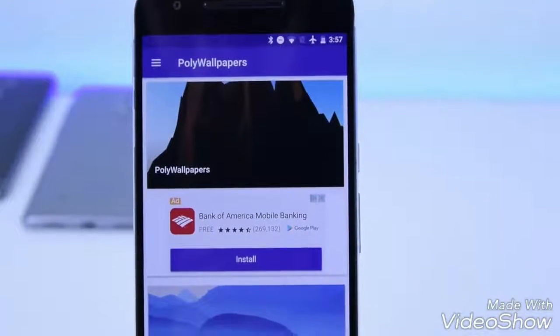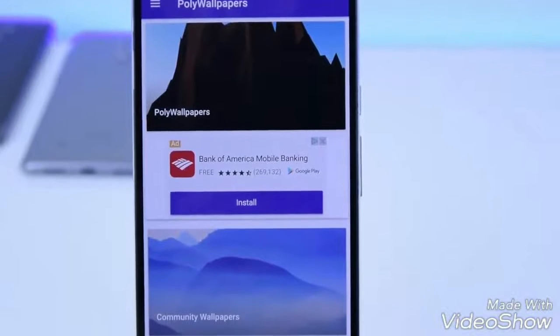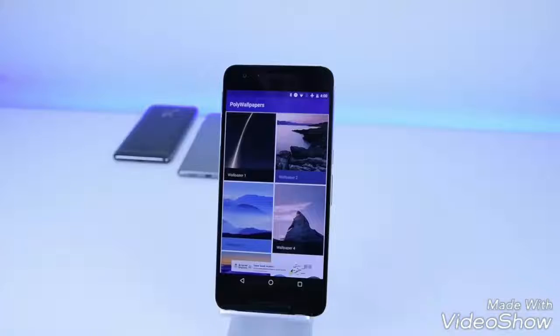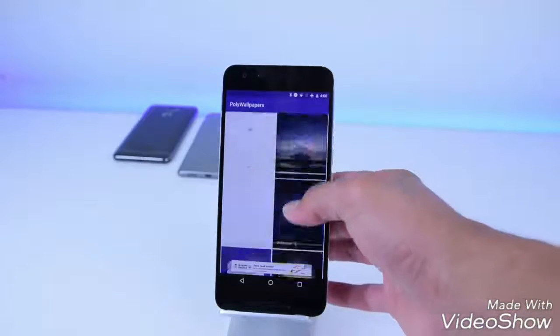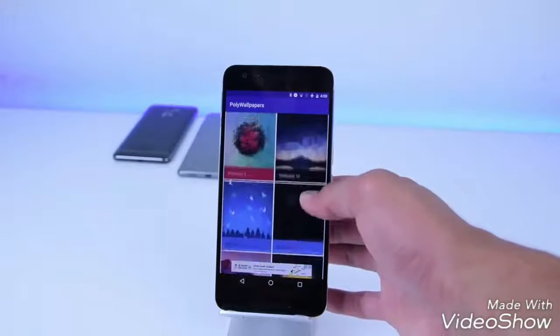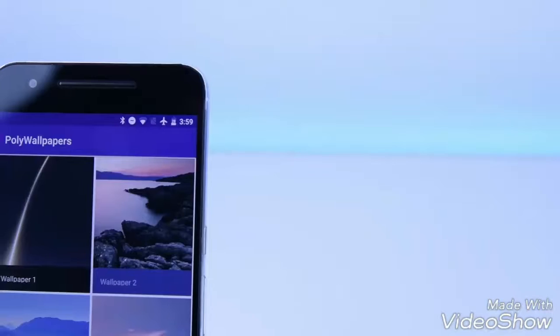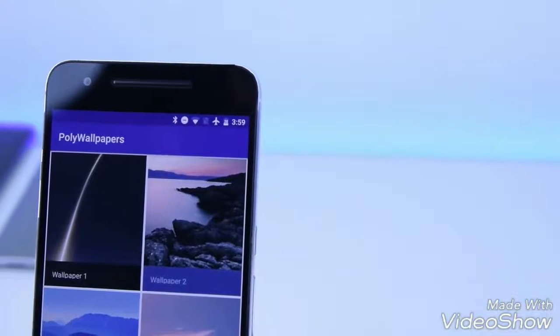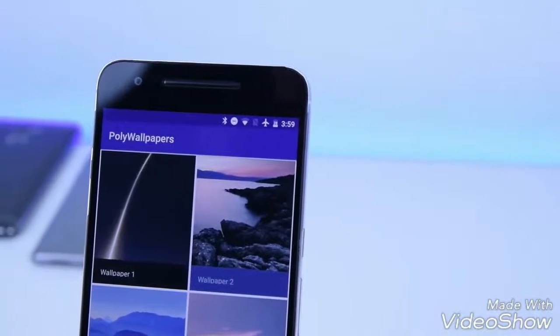So Poly Wallpapers HD is the wallpaper app I went ahead with for this month because I really like their selection of wallpapers. I think they're unique and nice, and also I was really vibing with one, so I'm rocking it on my home screen currently, as you guys saw earlier. And this app is pretty simple. It's a free app. You can scroll through their wallpapers and pick one.